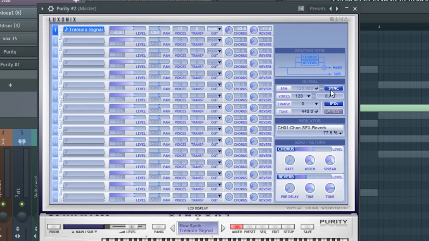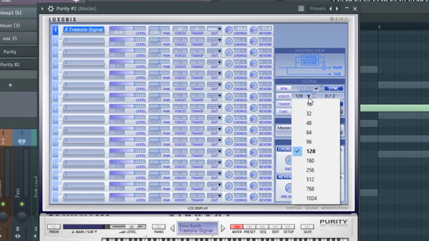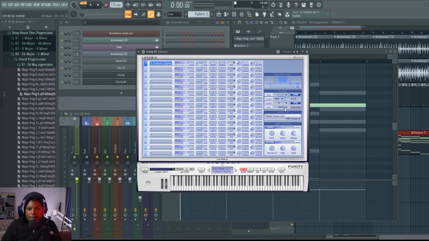And you can also change the sync time, because it's synchronized with your BPM. So you can change your sync if you want to maybe load in your own BPM. Like let's say you want to change the BPM that it synchronizes with, but it's usually synchronized with your DAW's main tempo, which is the one over here, that's 115. But you can actually change that, and you can also change voices if you want to add more voices.